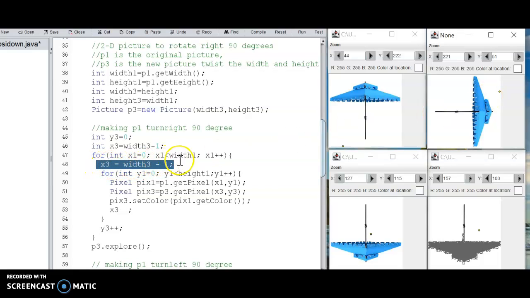The start position is the width of P3 minus 1. Because every time x3 decreases by 1, at the end of this cycle it will go to 0. If you don't reassign from this position, it will go more and more to the left and will be out of the boundary. Then when you run this code, it will make an error. So don't forget this. Yeah, that's all.